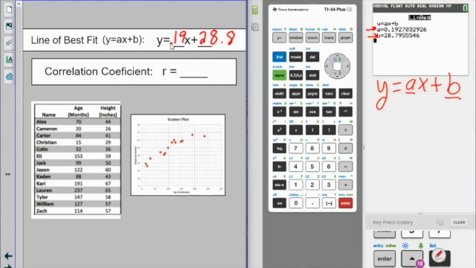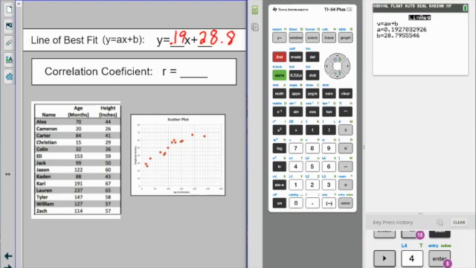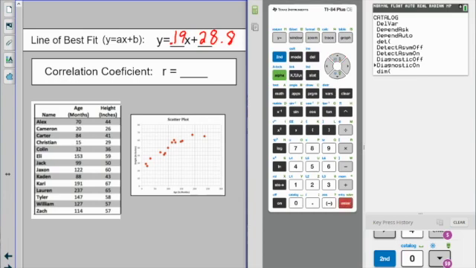This calculator is also really nice for telling us the correlation coefficient, and I'm going to show you how to find that. There are a couple of different ways. If you hit 2nd and come down to 0, above it says Catalog. It brings us to the catalog on the calculator, and we arrow down until we get to DiagnosticOn, and we want to turn our diagnostics on. Hit enter, and then enter again so you know it's done.